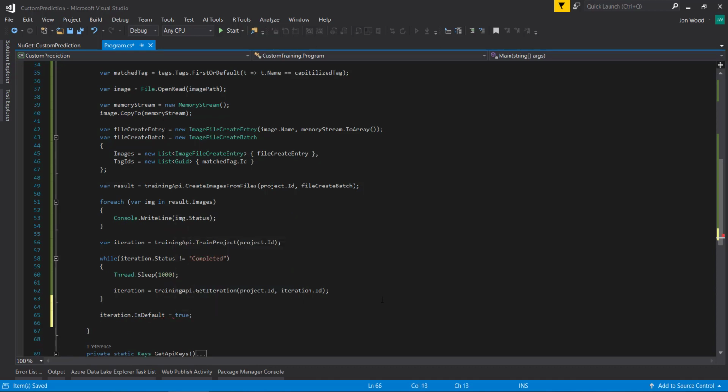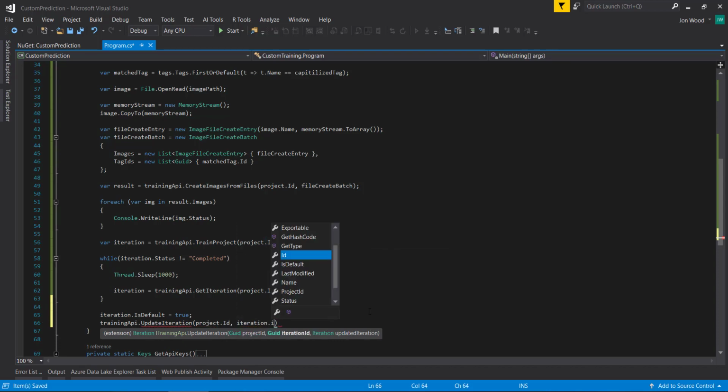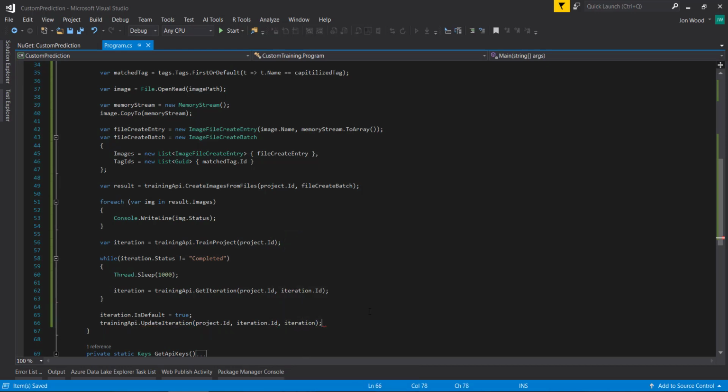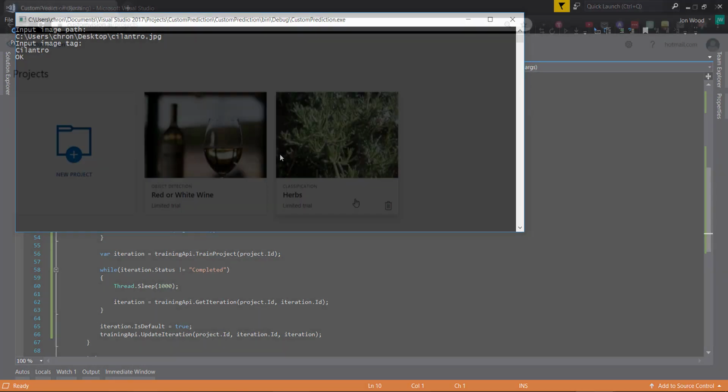The last step is to set the new iteration of our model to the default. Since we have the latest iteration as a reference, we can just set the IsDefault property to true and then call the UpdateIteration method to send that to the custom vision service. And this takes in the project ID, the iteration ID, and the entire iteration object. And now we're done training. We can go to the custom vision portal and see that we have a new iteration.